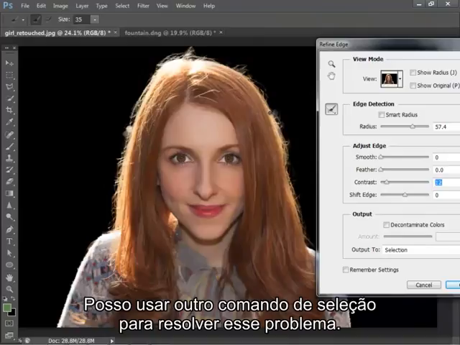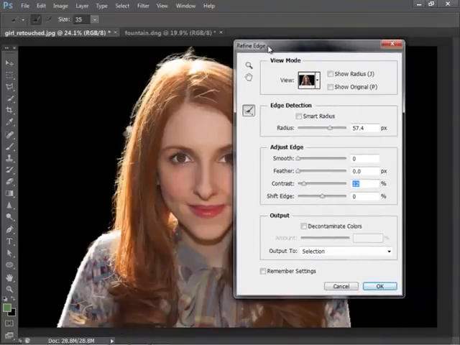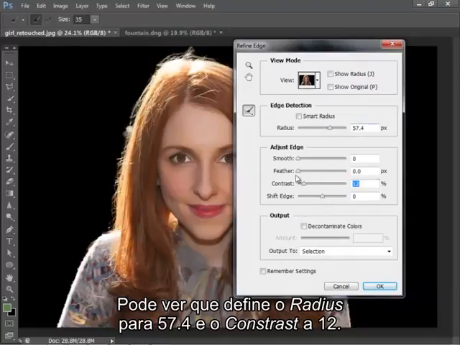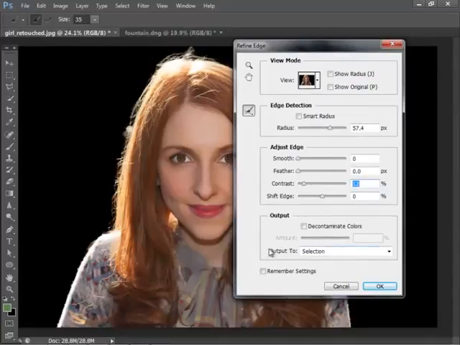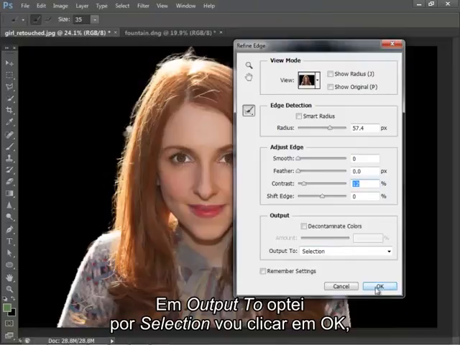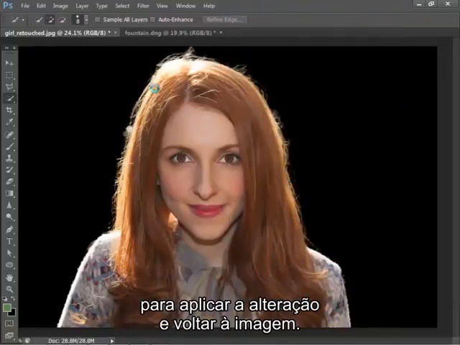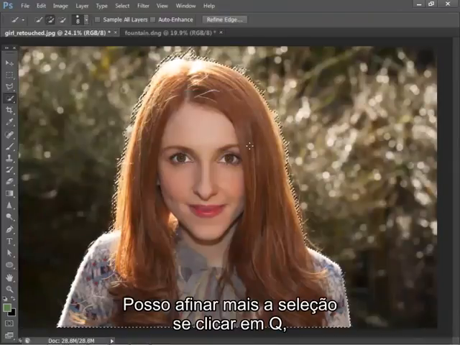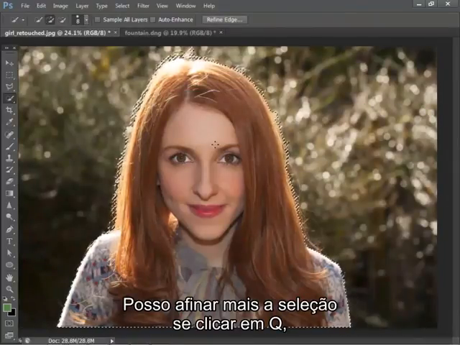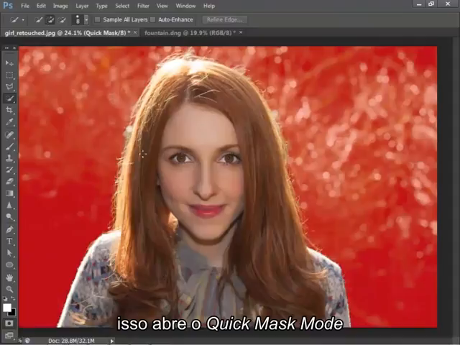We can use another selection command in a second to sort out that problem. So you can see I've set radius 57.4, contrast 12, and output to selection. I'm going to hit OK to apply that and bring me back out to my main view of the image. And I can tweak the selection further by hitting Q, and that will enter quick mask mode, and you can see that gives us this pink overlay.